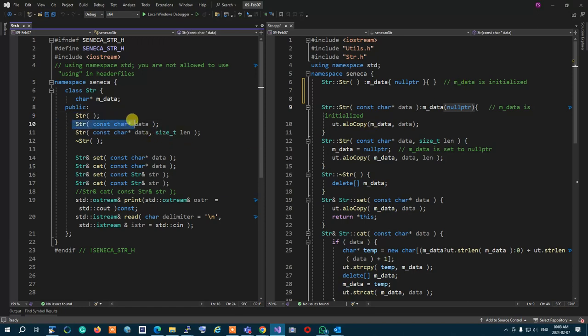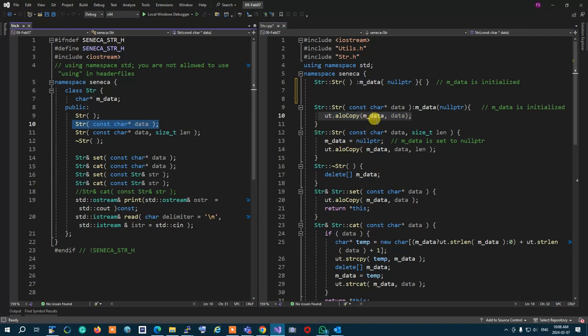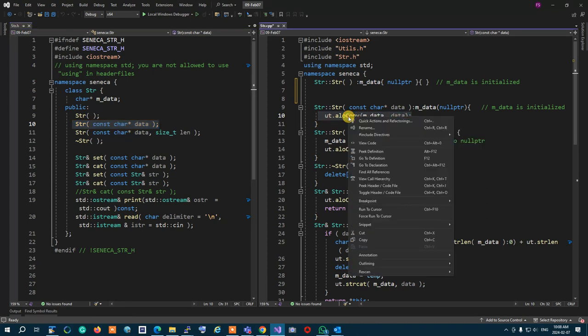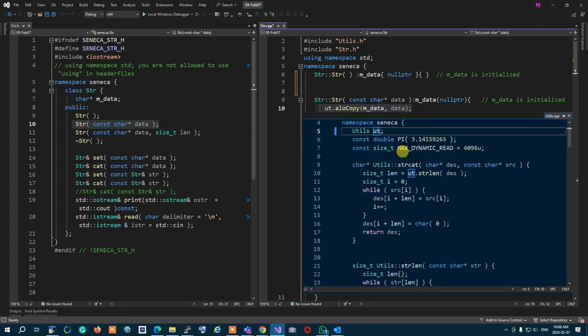If we want to create a string starting with some initial value in it, I need a one argument constructor. The one argument constructor of ours first follows the golden rule of dynamic memory allocation, which is essentially setting the data to null pointer. Then we reused the function we have written in the utils to allocate and copy the data. And looking at what the allocate and copy is doing is this.